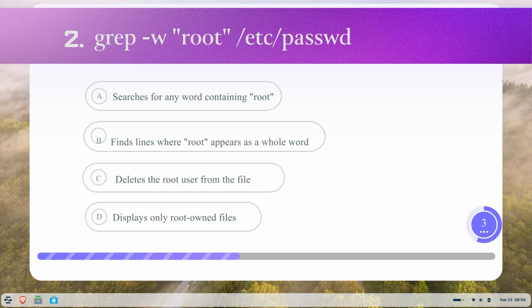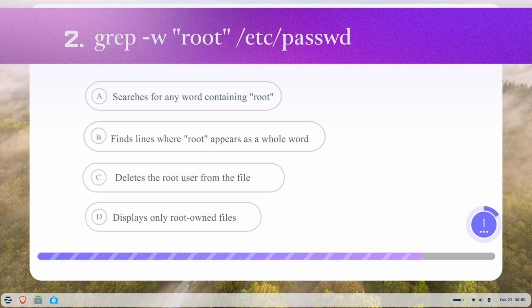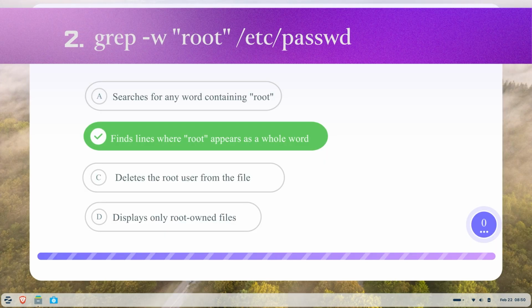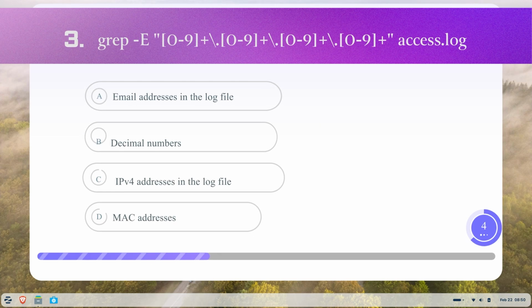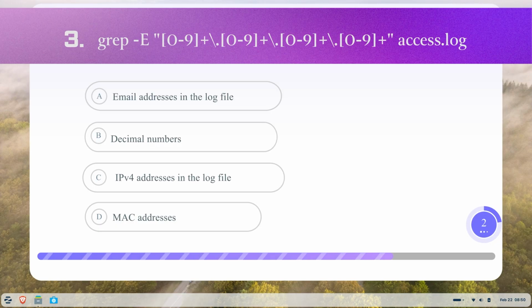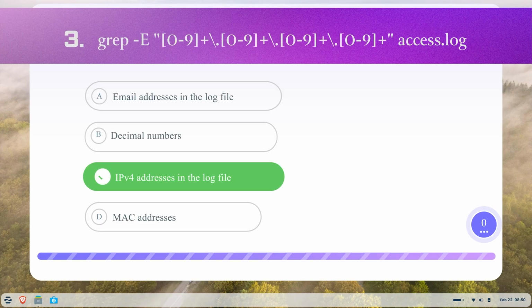This is pretty simple. The answer is B. It will find all the lines where root appears as the whole word. If we had lowercase x, that would find all the lines where root appears as the whole line. Alright, now the third example. Now this is really common for IP related searches. The answer is C, IPv4 addresses in the log file.